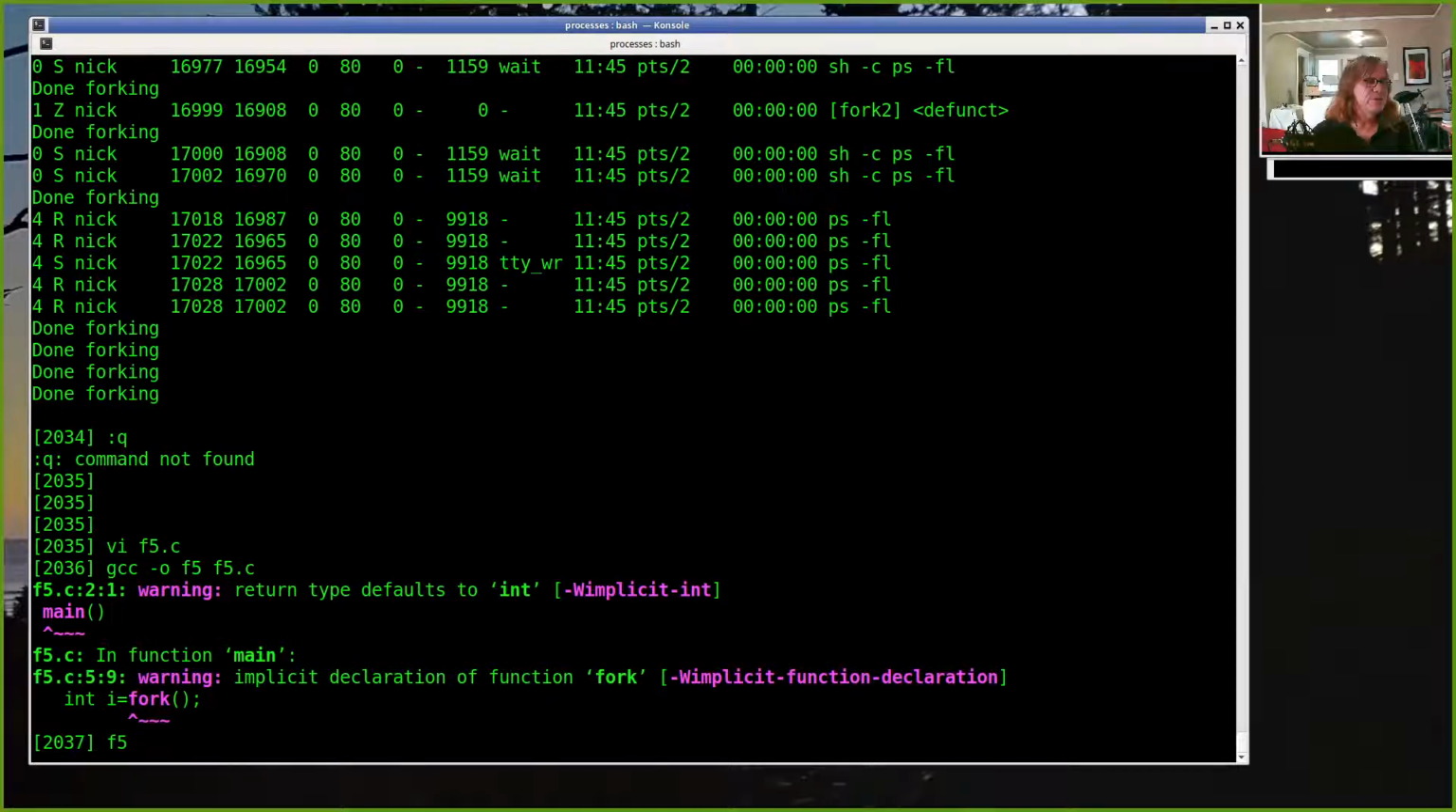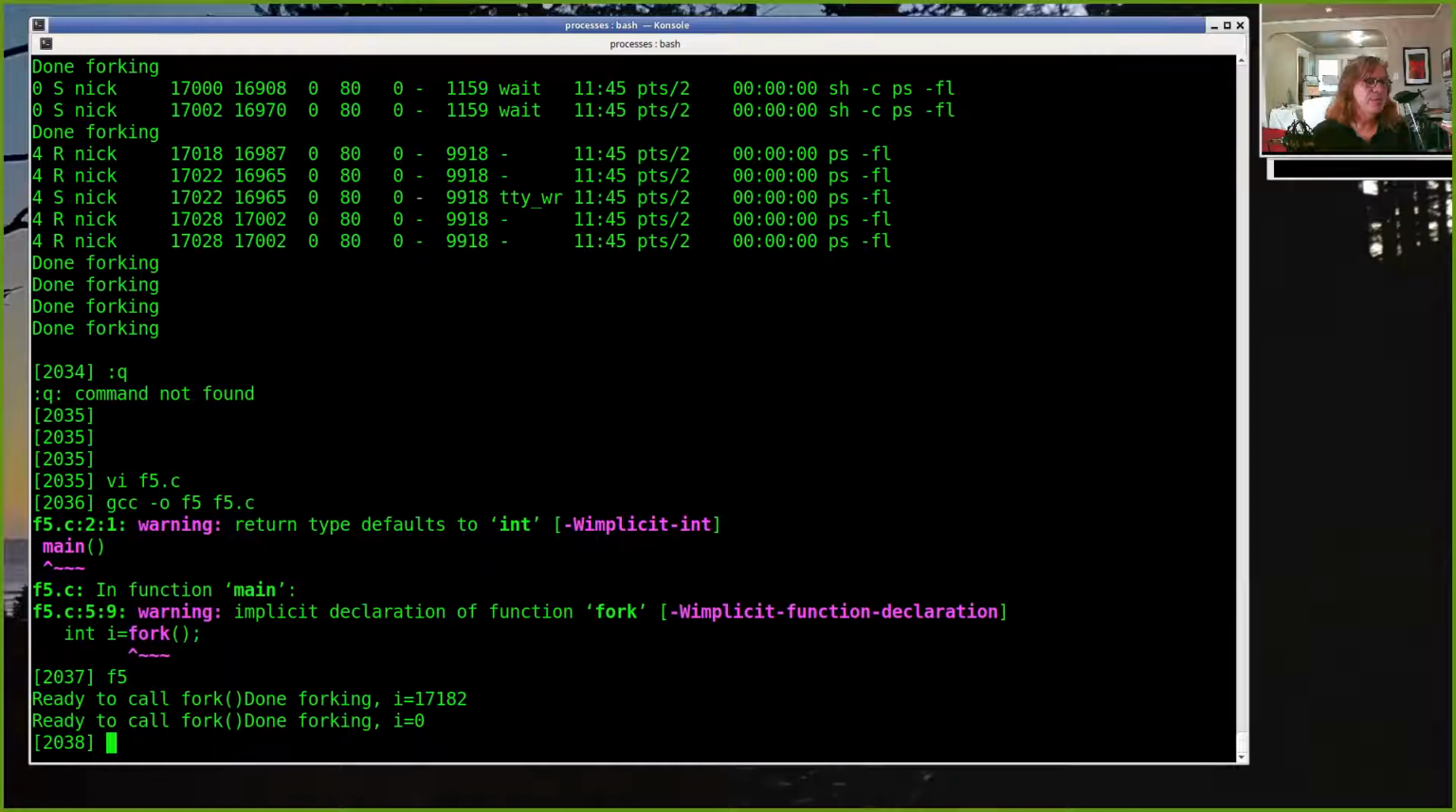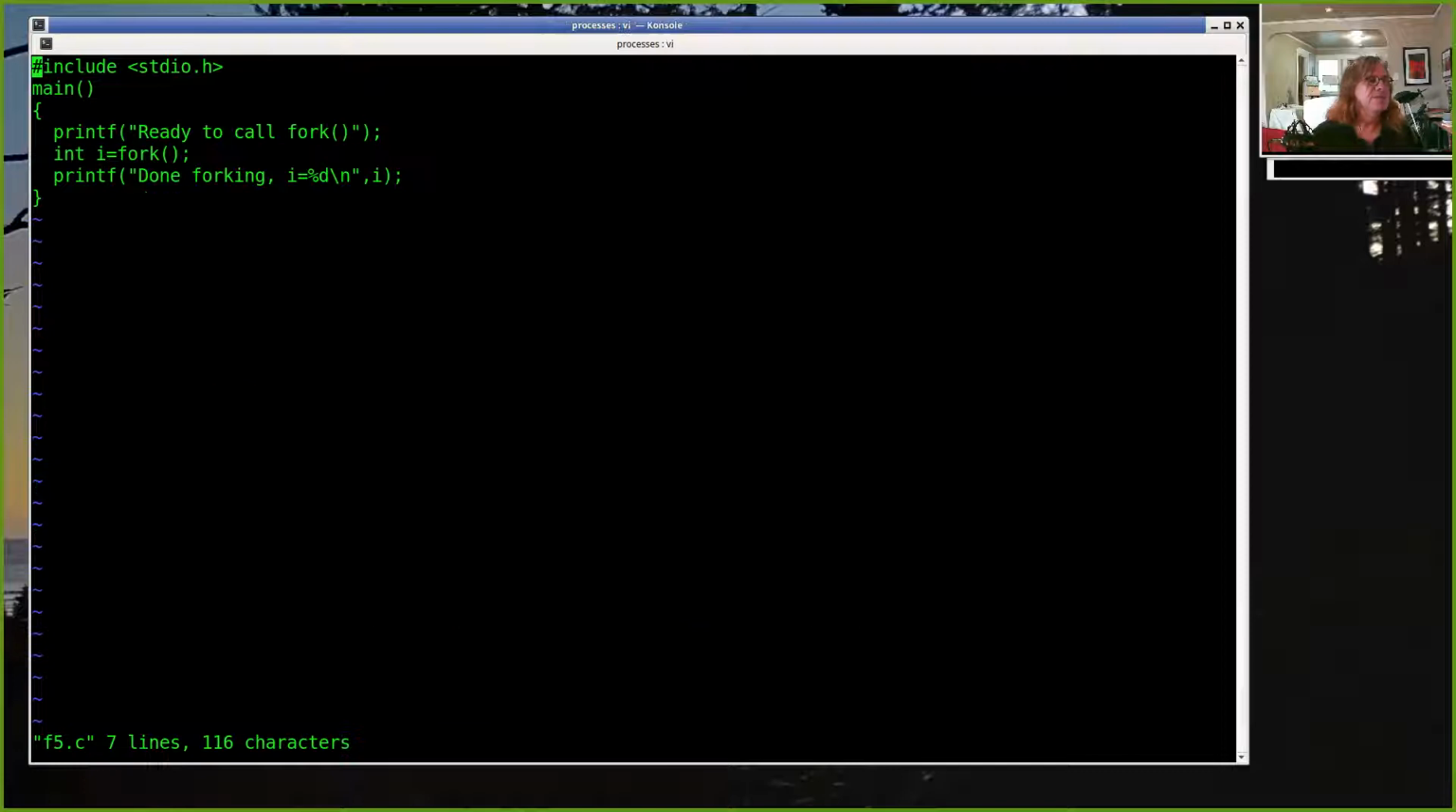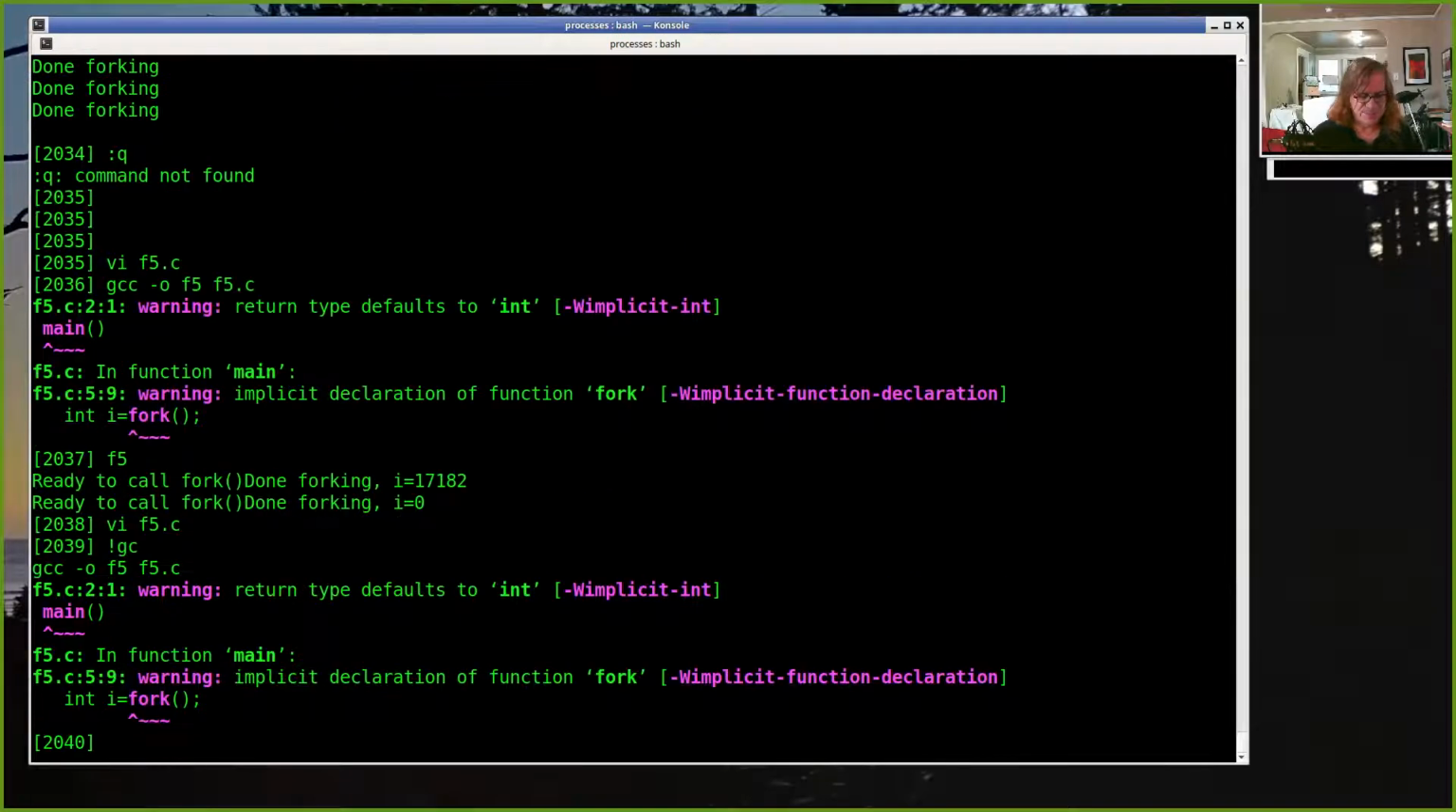Let's just go ahead and run this. All right. So ready to call the fork. And then it says done with the fork, and i is equal to this value. I've introduced a red herring. That would be an awesome exam question.